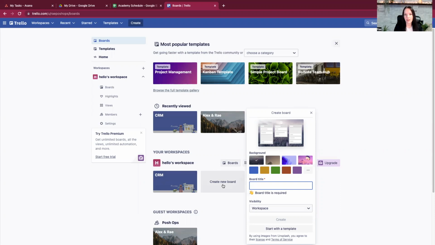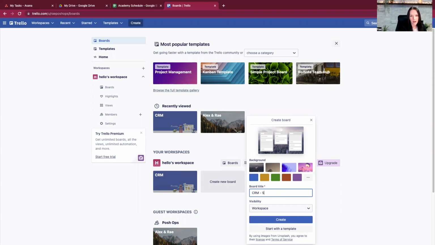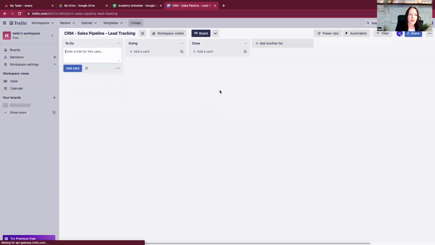A board is like that high level project we were talking about, and so let's say this is going to be, we call it our CRM, or our sales pipeline, or we could say lead tracking, something along those lines. You can pick a fun background, whatever background you like. And we're going to go ahead and create this.